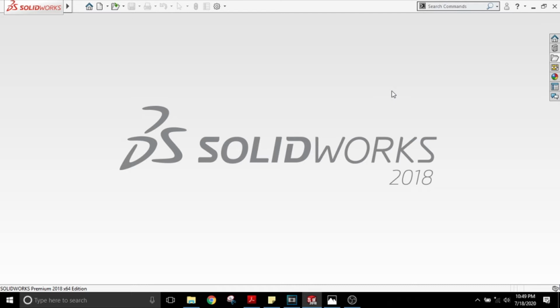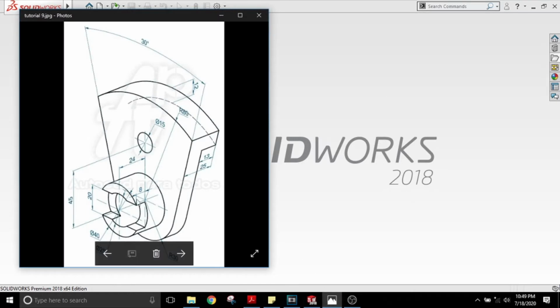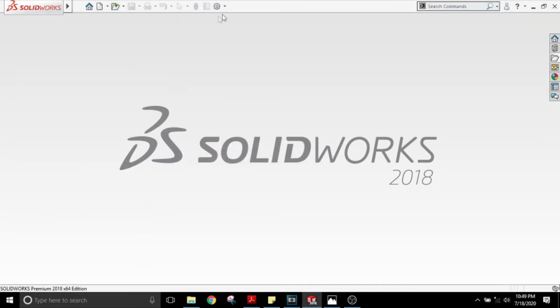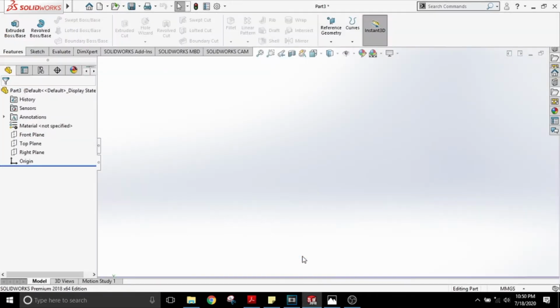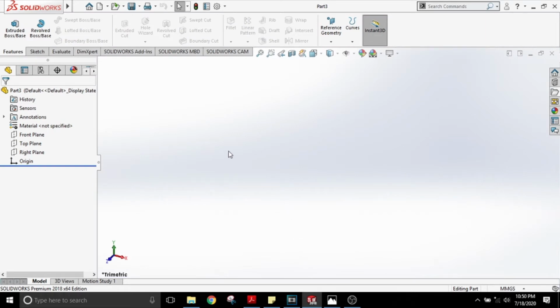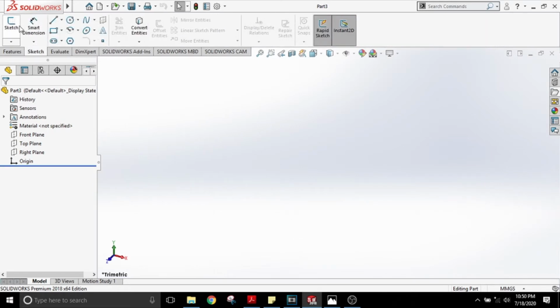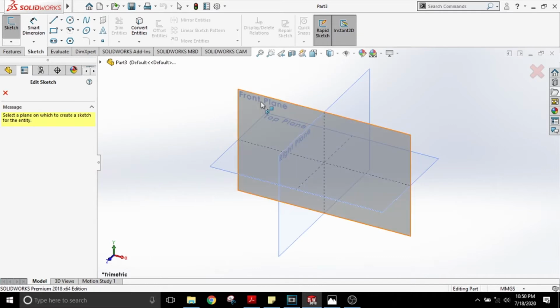Okay, today we will be creating this object. Firstly, click New. Click Part and then click OK. Next, click Sketch, choose Front Plane.